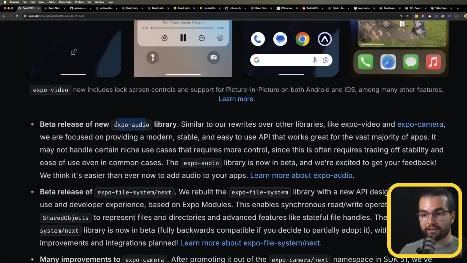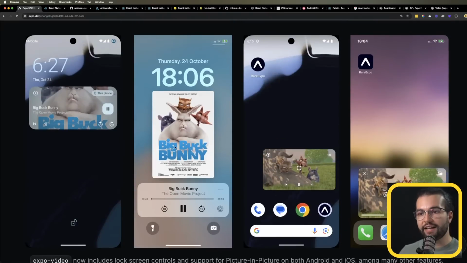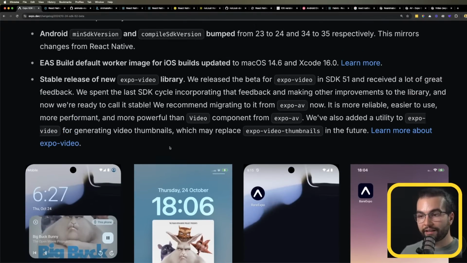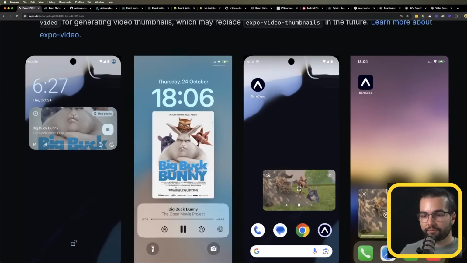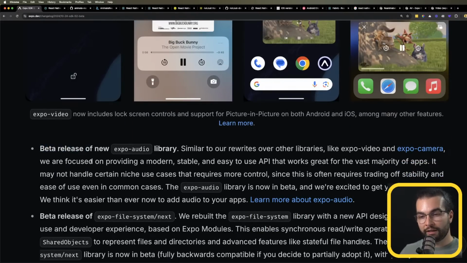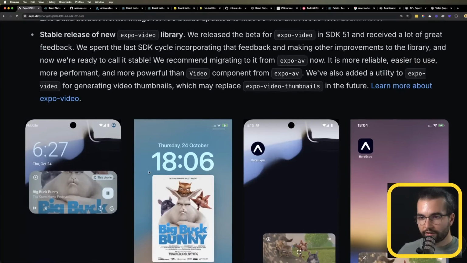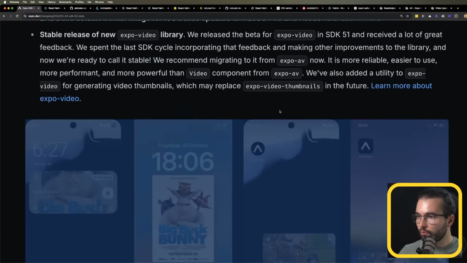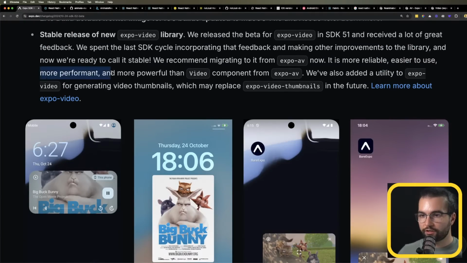And we gave it a try, and it's the same story as Expo Video, much better API, much easier to use. It's still going to be in beta, so probably there will be breaking changes later, so maybe don't upgrade it in production yet, but soon we're going to also move the audio parts from Expo AV to the Expo Audio library.